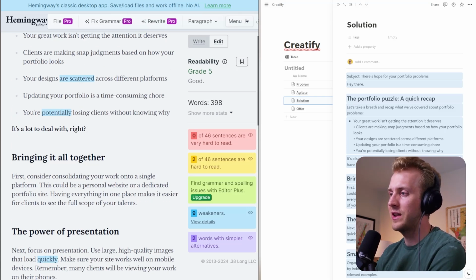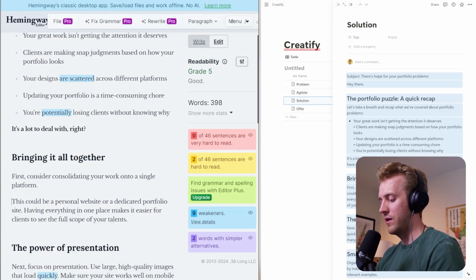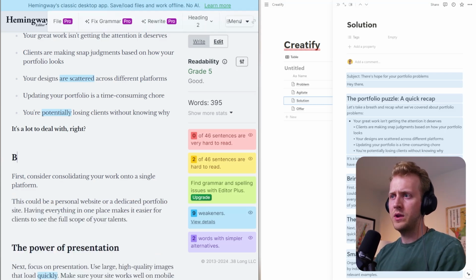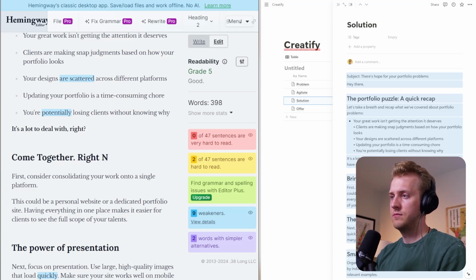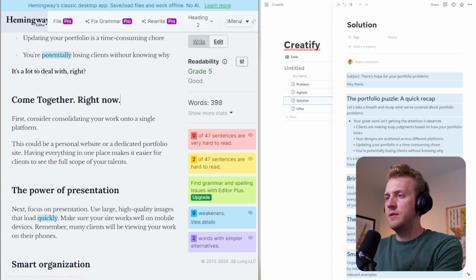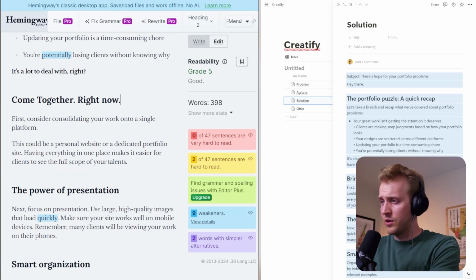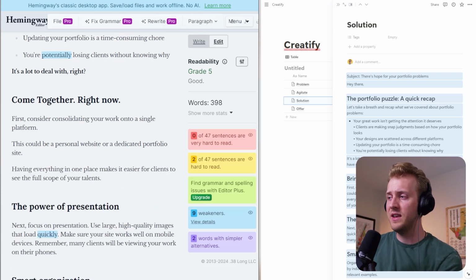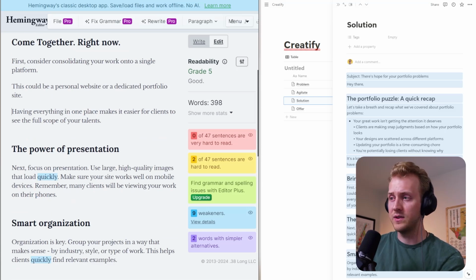First, consider consolidating your work into one platform. Bring it together. Come together, right now. These could be a personal website or a dedicated portfolio site. Having everything in one place makes it easier for clients to see the full scope of your talent.